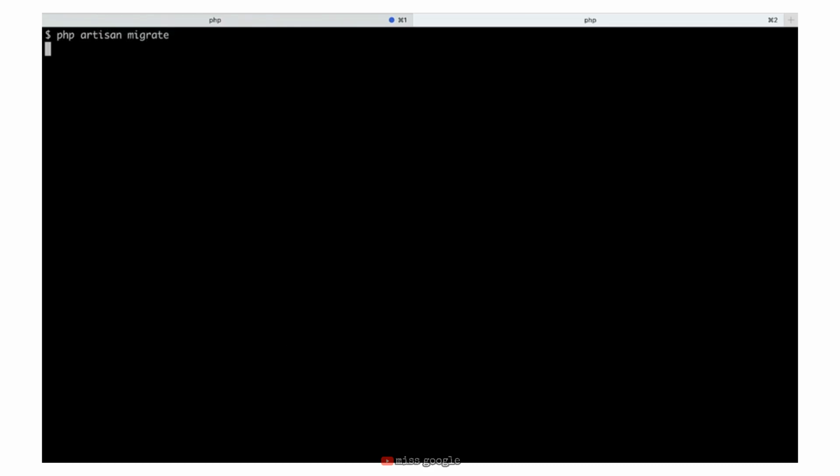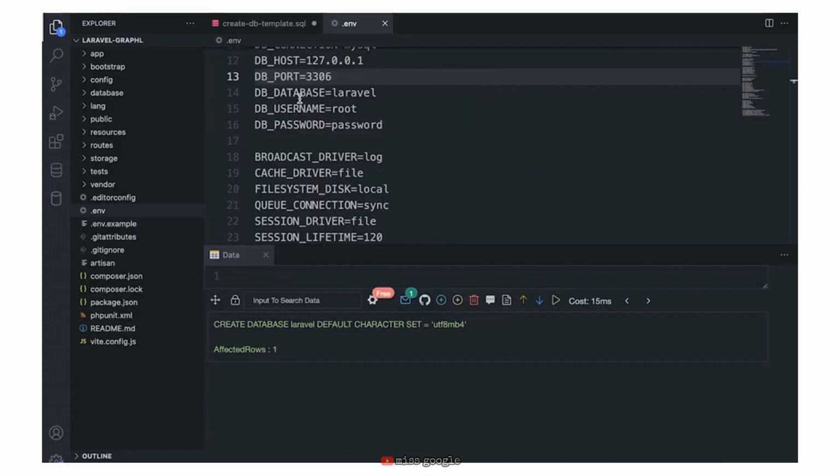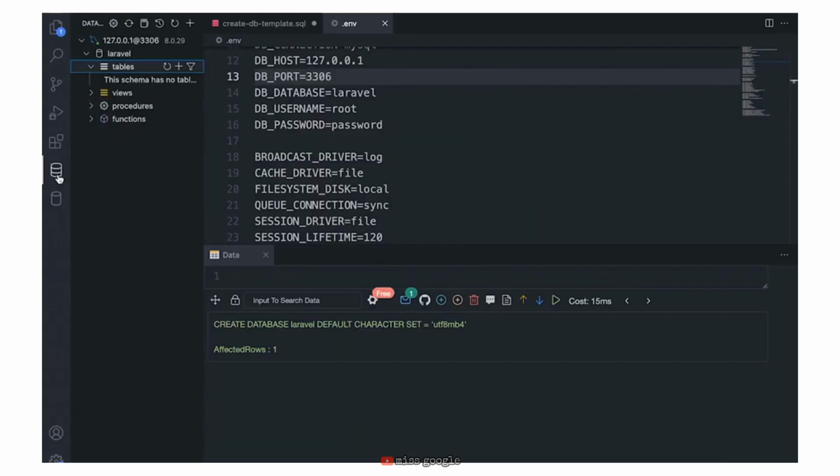Once we run our migration, we can see that a few tables have been created. Let's open up our database connection, refresh, and we can see that these tables have been created. We also have a users table. Next, let's go ahead and seed some data into our users table.